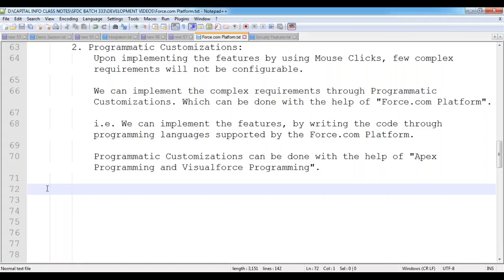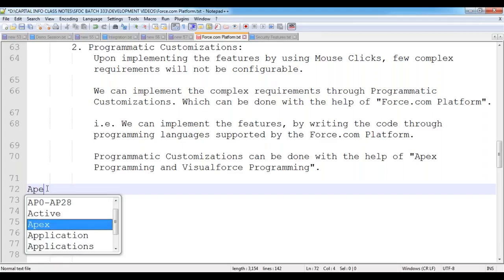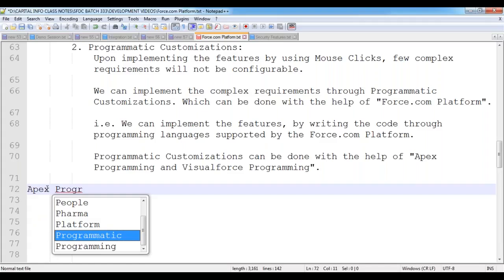What exactly is the Apex programming language? What is the use? What can we do with the help of this Apex programming language, and how do we implement code through Apex programming? What are the various fundamental building blocks available? What are the various syntactical rules, principles, standards and guidelines we need to follow when writing the code? We'll see each and everything one by one. Okay, so let's go with Apex programming.